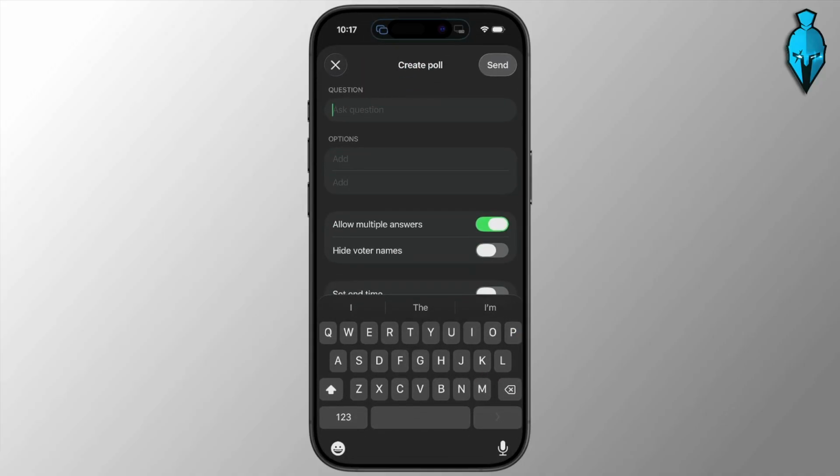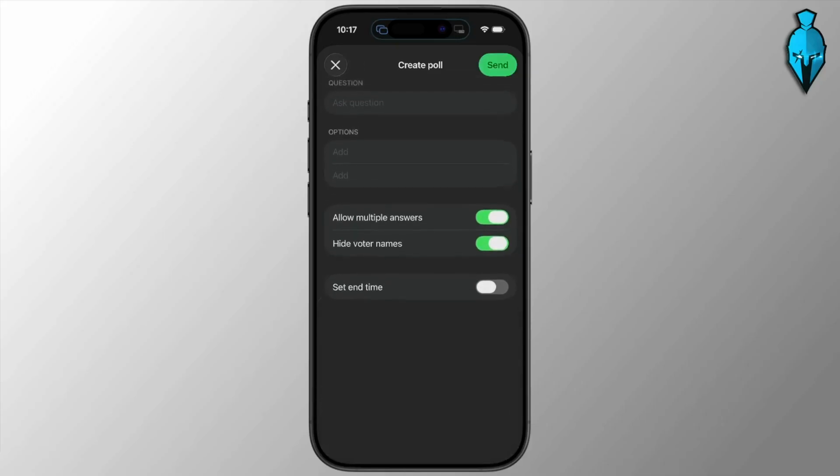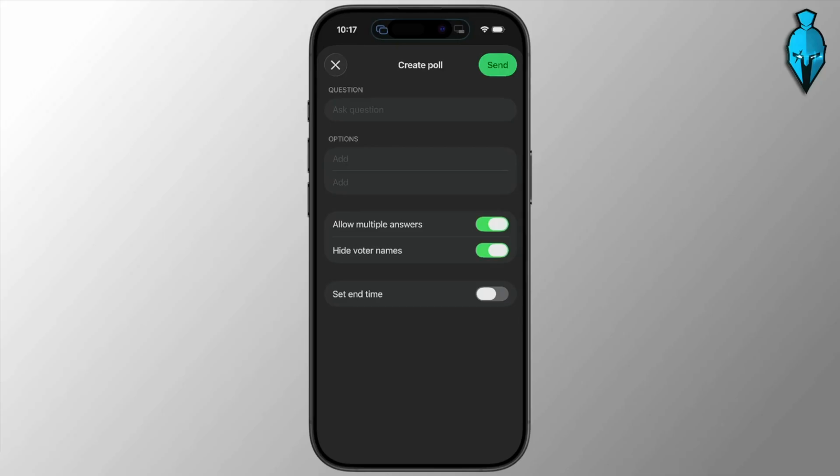You're going to see this option instead for hide voter names. Essentially, just go ahead and tick that on, and that's when you ask that question, add your options, and then hit send. And as long as you have hide voter names turned on just like so, it's going to make it essentially completely anonymous. Now, eventually they're going to turn an anonymous mode on. That feature is still rolling out, but this essentially does the exact same thing until that mode does roll out.